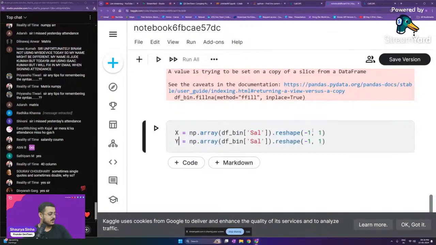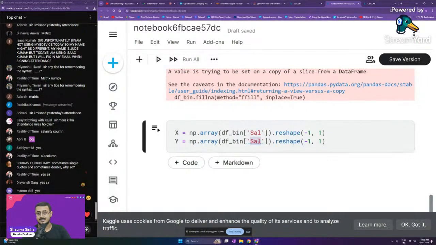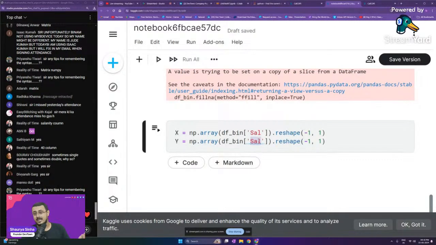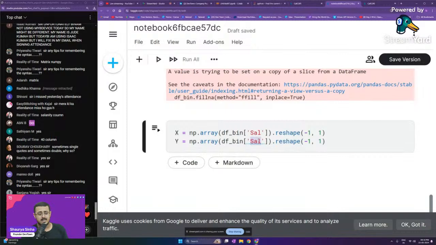Sir, any tips for remembering the syntax? Make as many projects as possible. Work on as many competitions as possible. That is how you start remembering stuff. Otherwise, you will just forget. For example, I forgot how to get the directory pathway inside of Python, so I just Googled it because I have not done that for a very long period of time. So again, that is how you basically remember stuff.